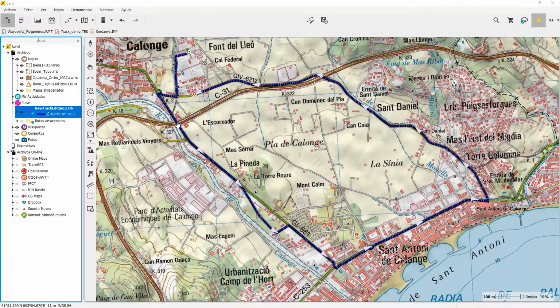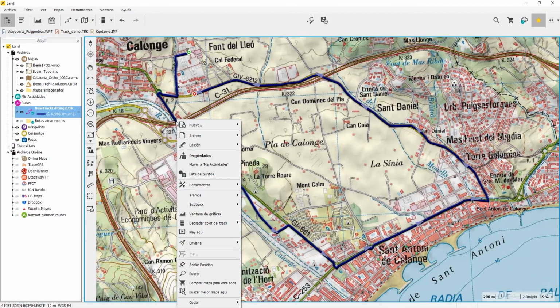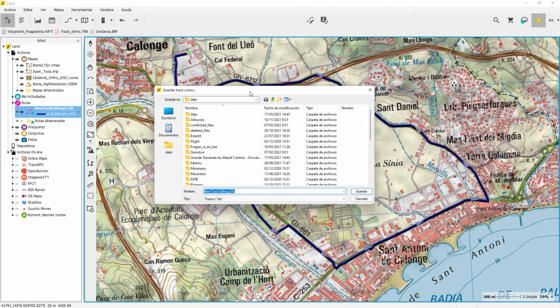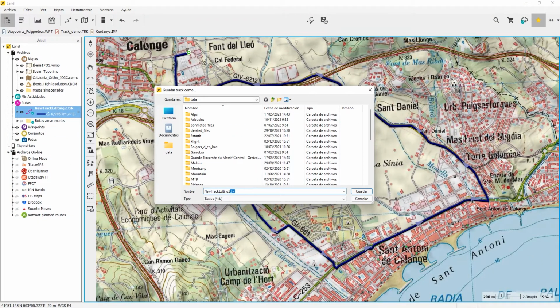Saving a track. Once the track is edited, to save it, we go over the track. Right-click and go to File, Save track as. Important. How do we want to save the track? In what format? TwoNav uses the native format .trk. So that's the one that shows up. Now you have the name file here. You give it whatever name you want with .trk format and save it in the folder of your choice.